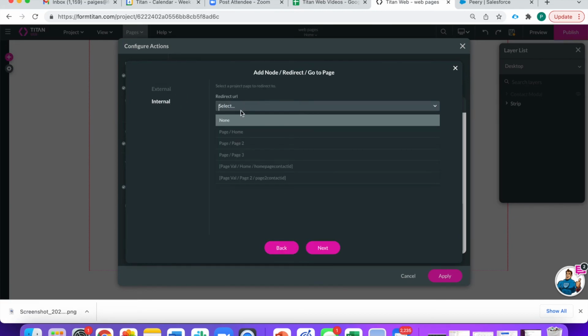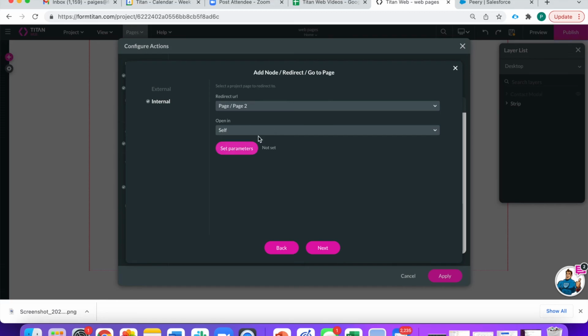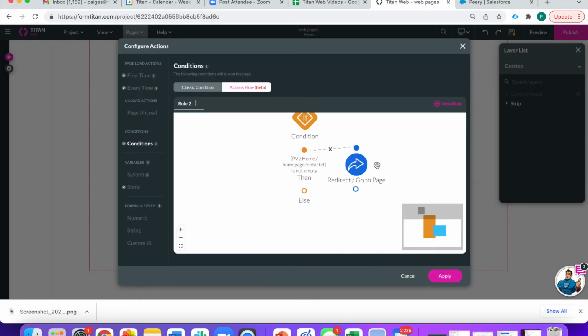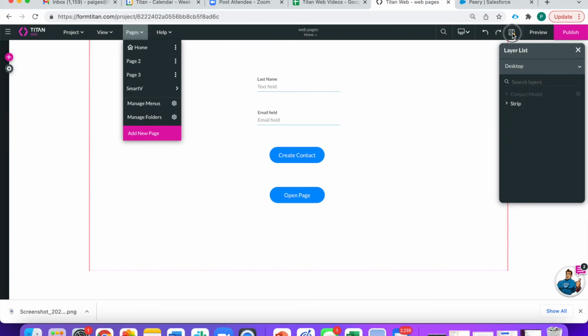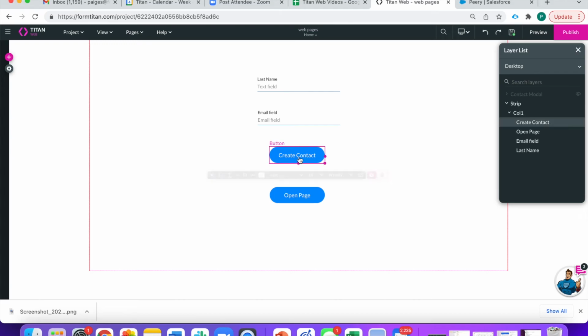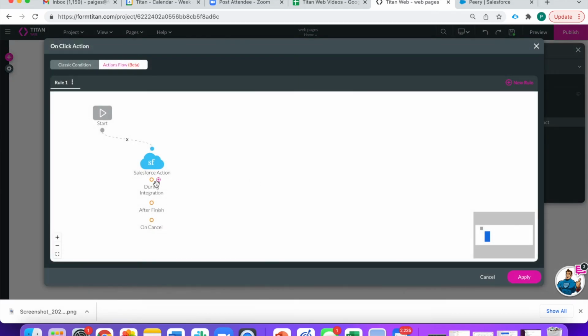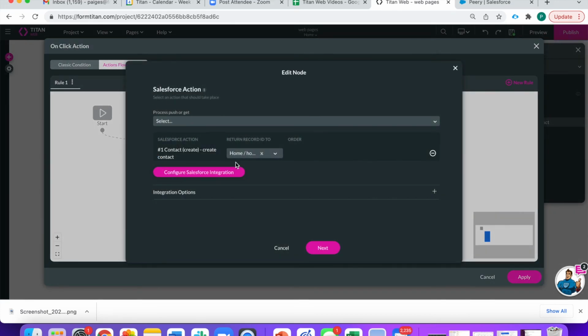It will redirect to page 2. We can open it in Self, that's fine. Redirect, go to page 2, apply, save. So whenever we create this contact, we are having the Salesforce action. It is creating the contact, and then it is filling the home page contact ID.